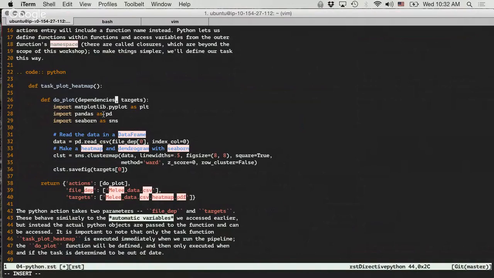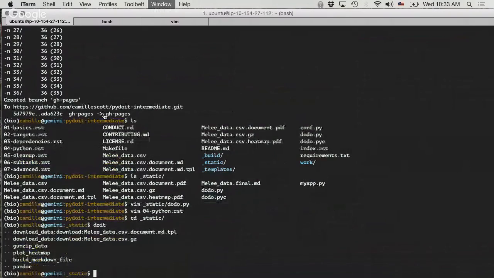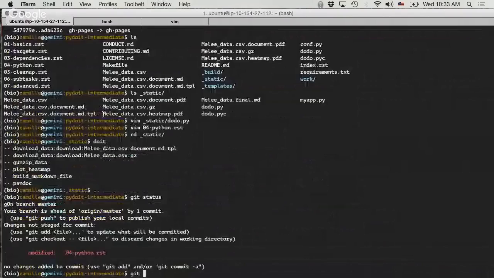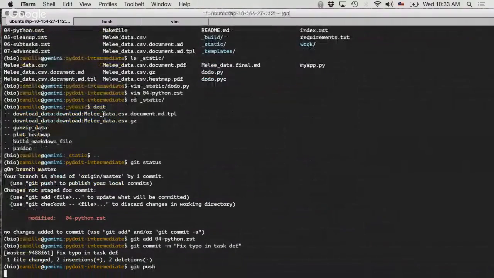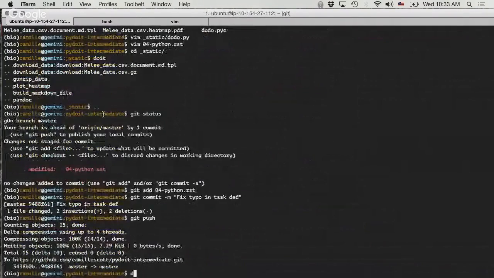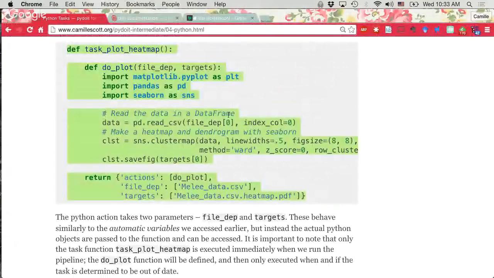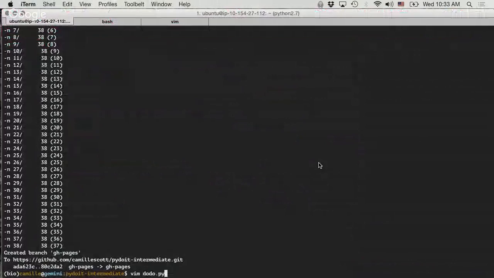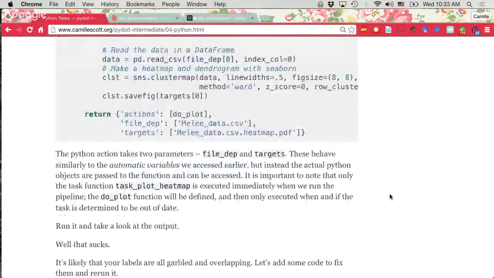The dependencies, list dependencies 0. Perfect. Fix typo in task F. Okay. So we fixed the website on the fly. You actually might notice that I made a do-do for updating the website itself, so that's fun. Seemed only appropriate.